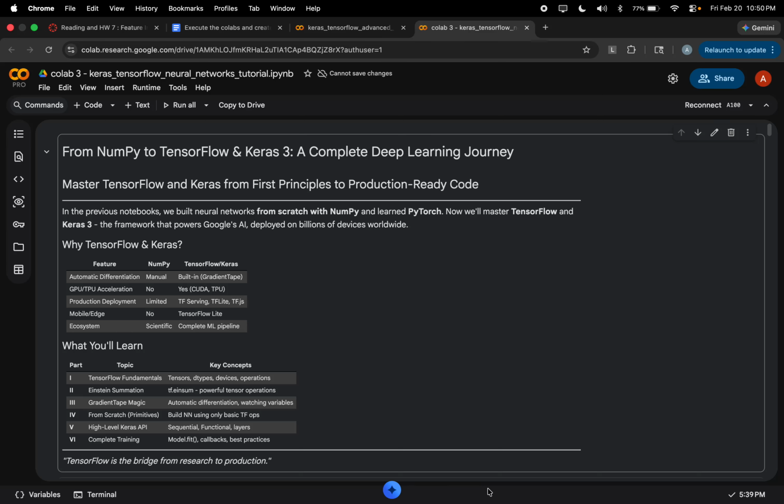Hello. So in this demo, I'll explain Keras and TensorFlow and how to use it in deep learning, and to create production-ready code out of it. Because we have gone through the basics, now we'll see how it can be used in production. So again, why TensorFlow versus NumPy? Because TensorFlow has GPU utilization.